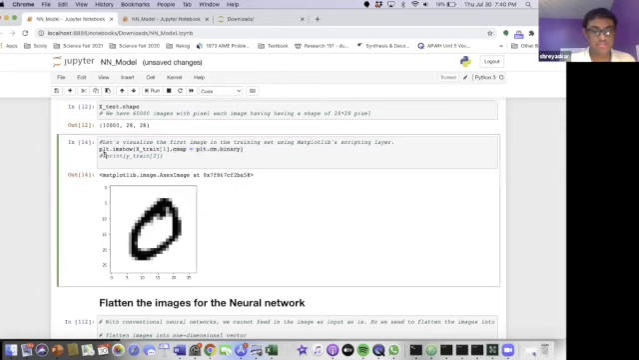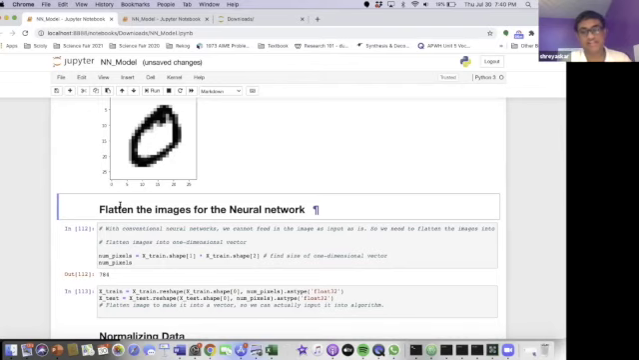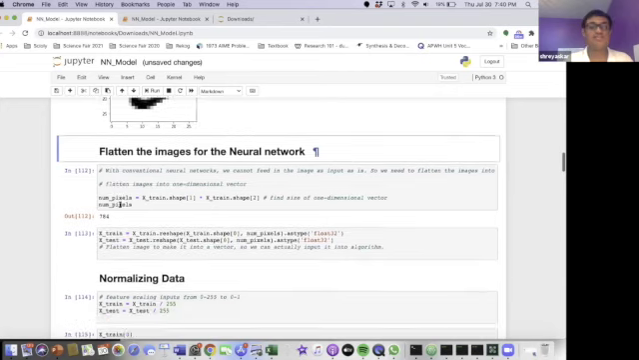We can also print the y values. If you print y train 1, we should get the corresponding y value to this x, which should be 0, right? 0. All right. So now we've visualized the data in a way. Now let's flatten the image for the neural net.